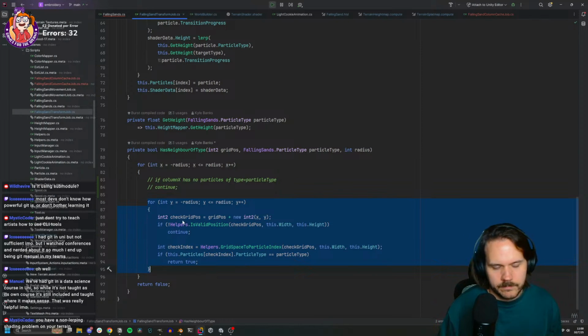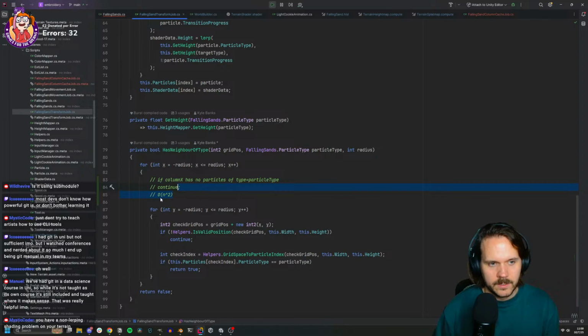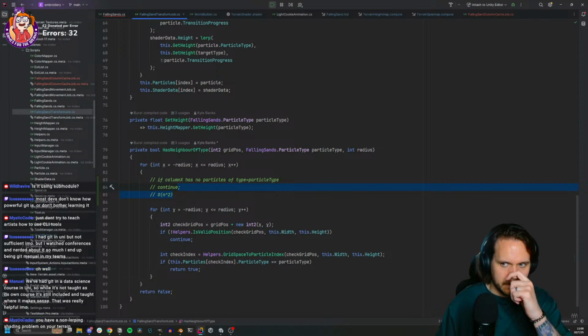If you were to do big O notation, it's still O(n squared). I don't have a better idea for how to fix that, but this will at least reduce a lot of the checks that we're doing. Does that make sense?